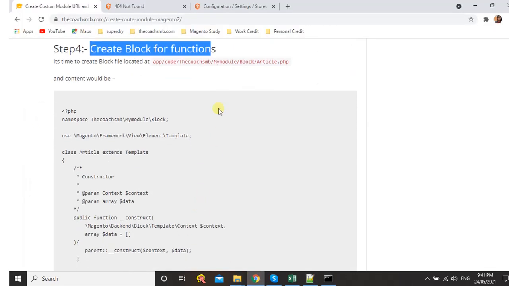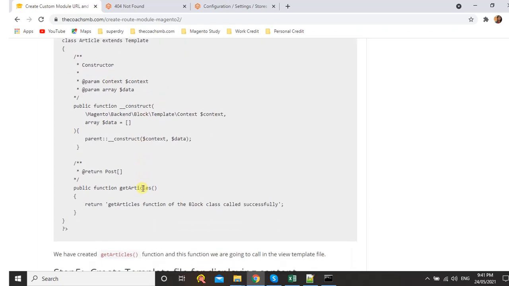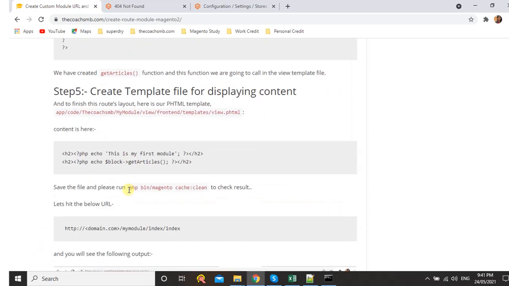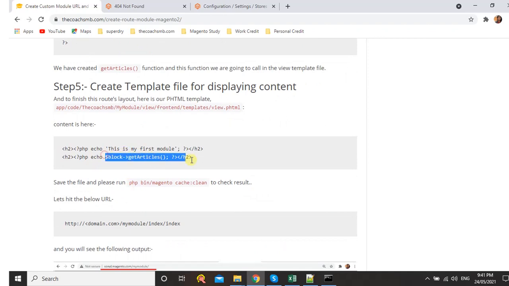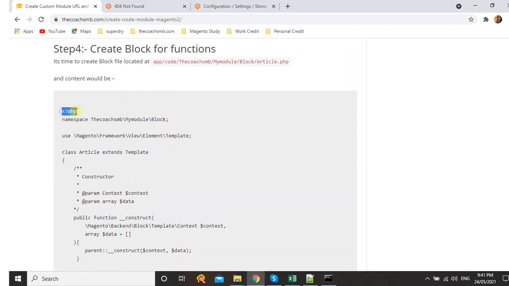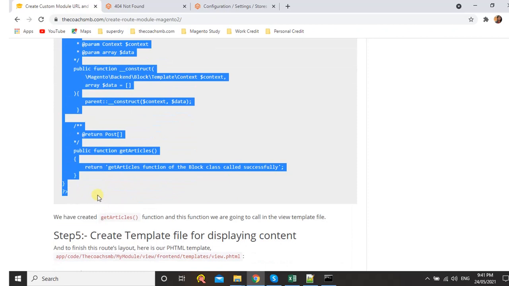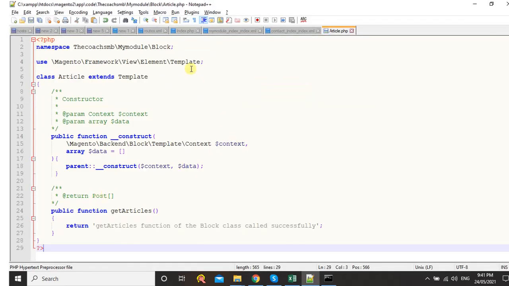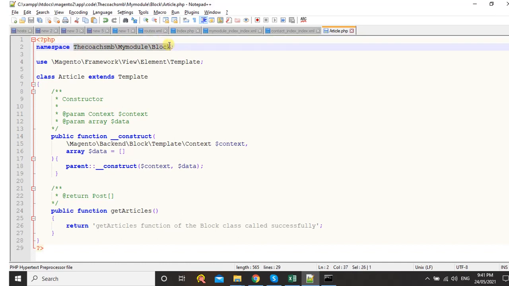What code do we need to write? We need to define a function here so that we can use these functions in our PHTML to call, right? So let's copy the content from here. It's very simple, nothing complicated. This is just the namespace. Here we need to give the path, and this is article.php, so that should be the same class name. Template is referring to here, and this is the constructor.